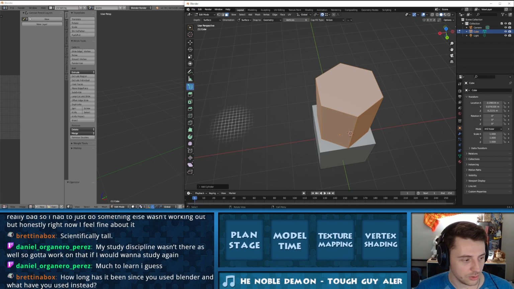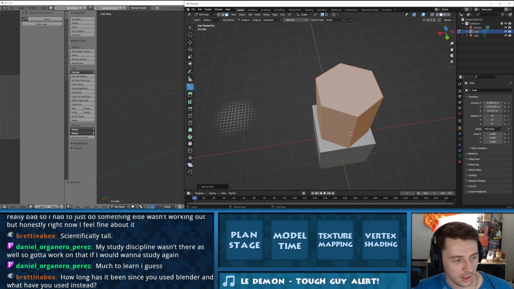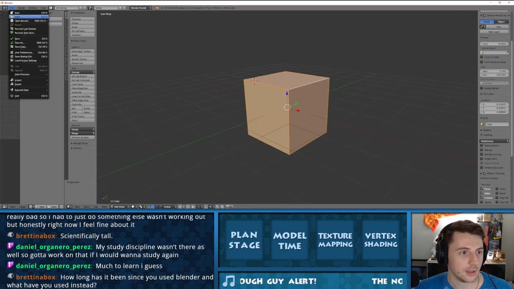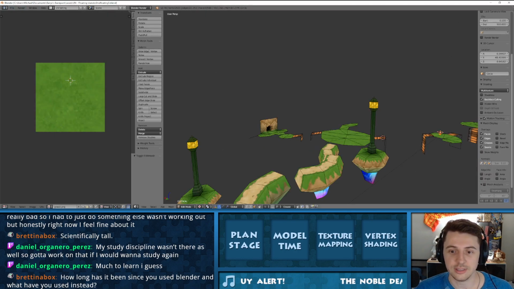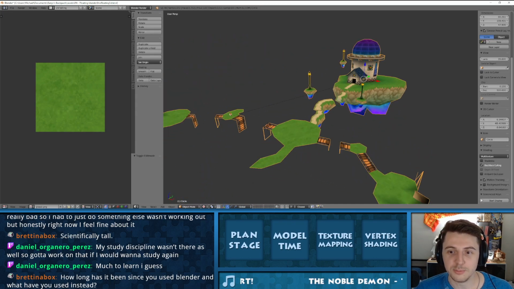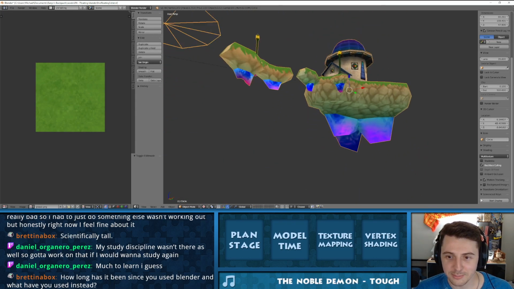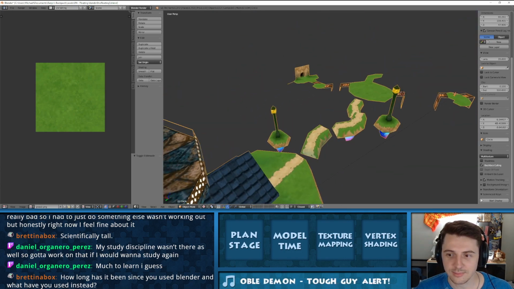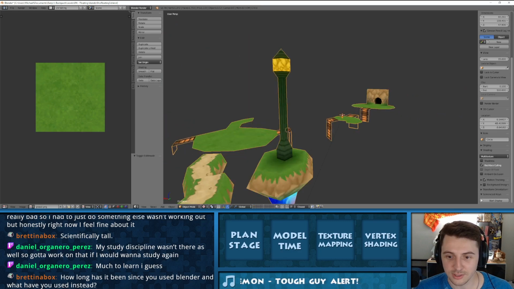How long has it been since you used Blender? Oh, like a week ago. And what have you used instead? No, I've only done Blender. This is what I was working on most recently. My little observatory, floating island observatory. Ignore that. That was last stream when I didn't know what to do, so I just made that.